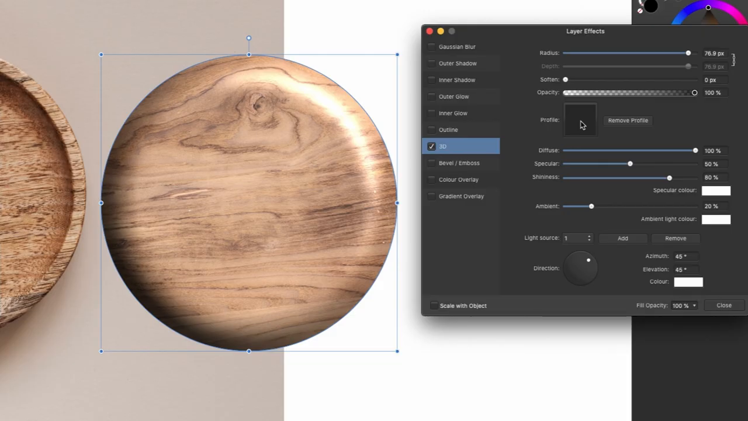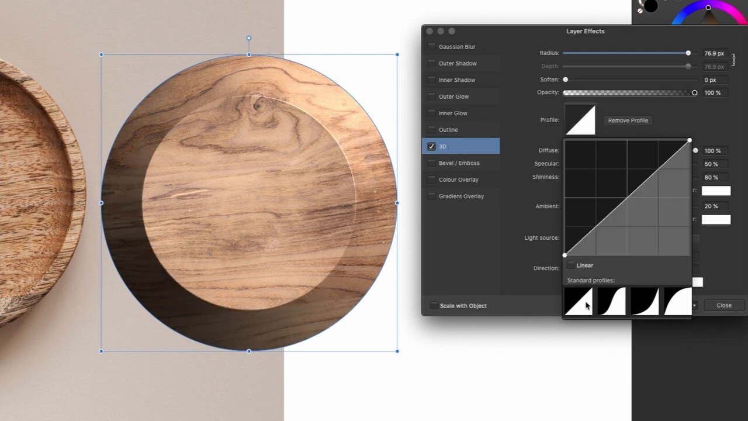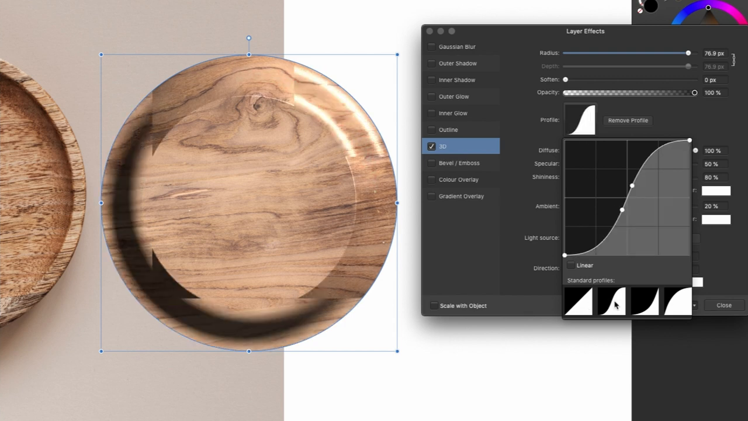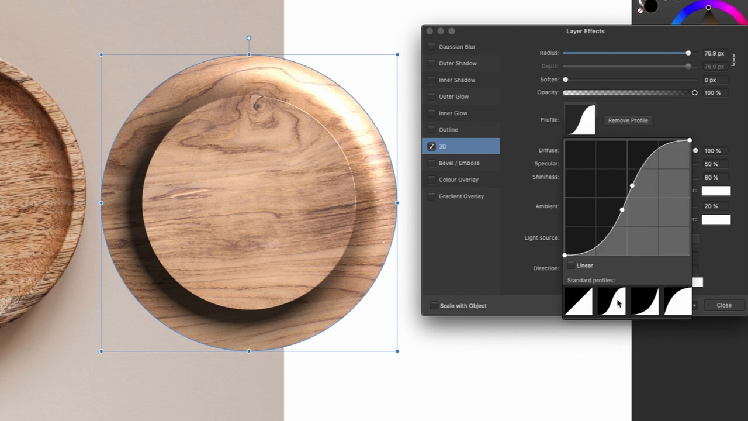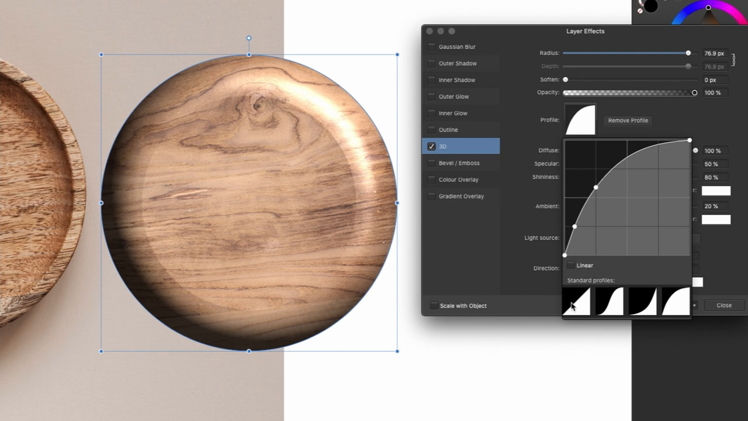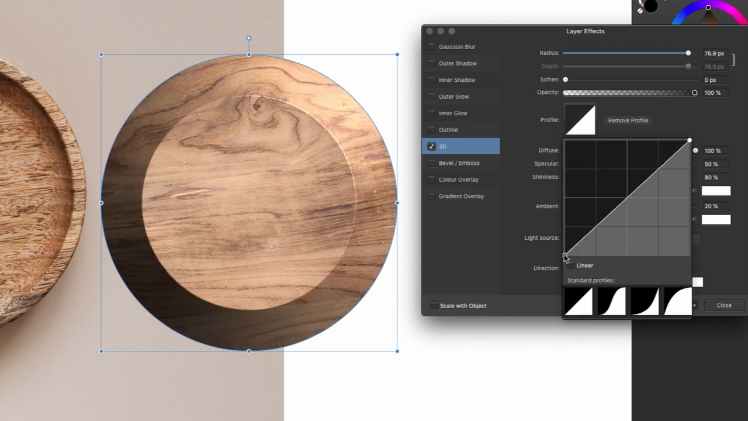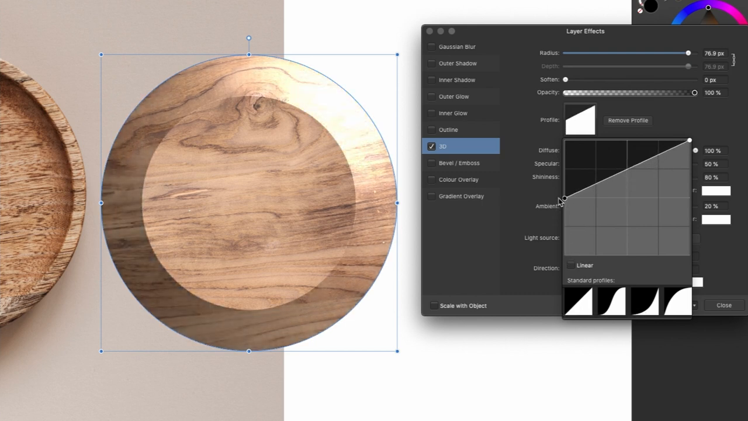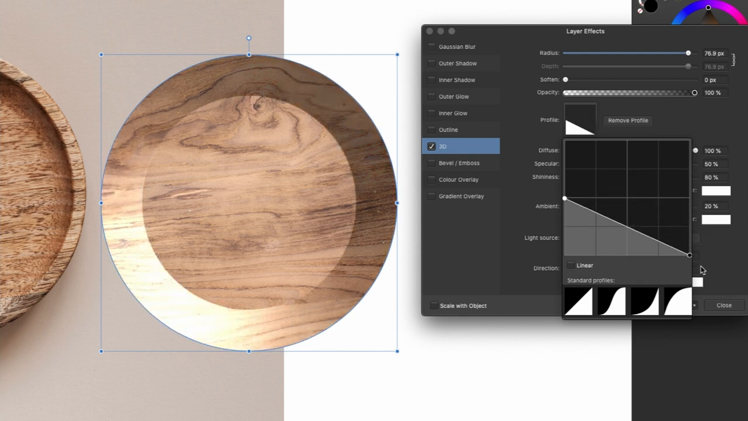So let's go ahead and click on profile. And with this one, you can see if you select all of the different profiles, it kind of plays around with it. They're kind of almost bowly, aren't they? But what we're going to do is click on standard profile here. And I'm going to click and drag up this corner. And I'm going to click and drag down the right hand corner.